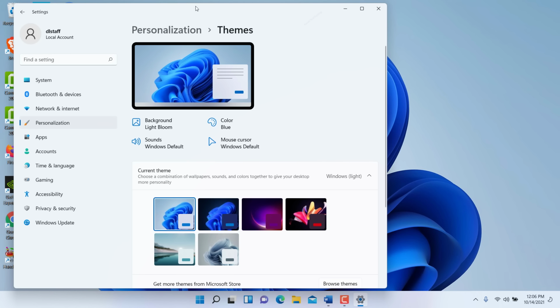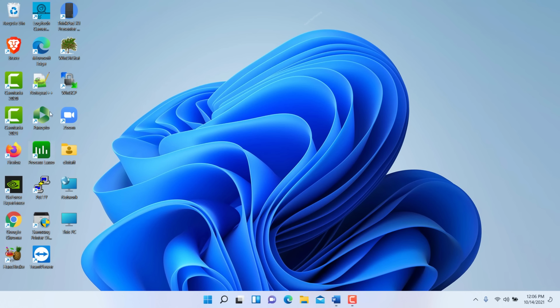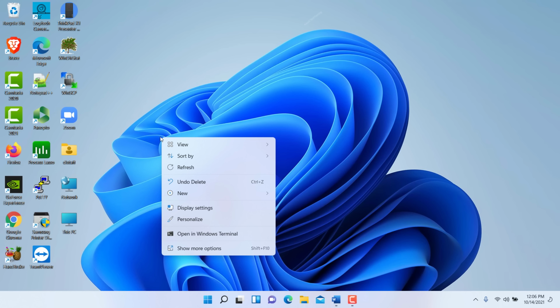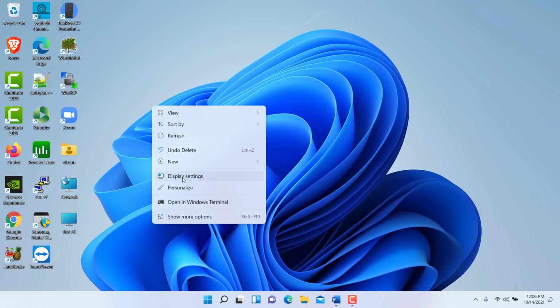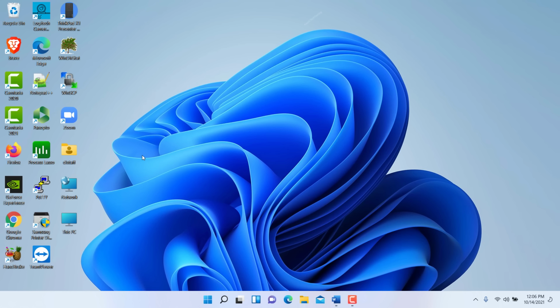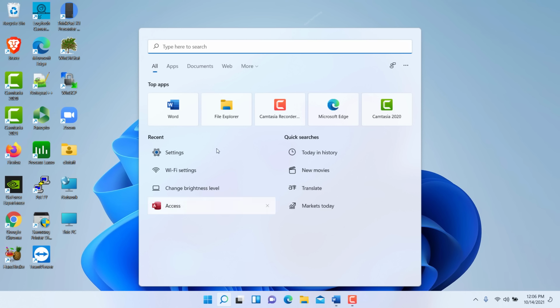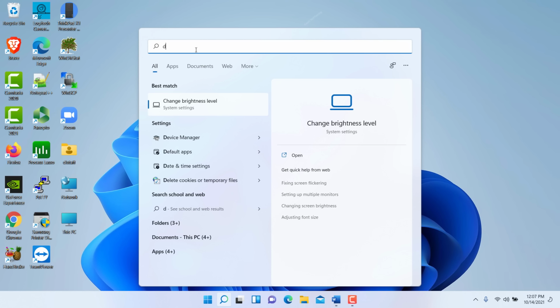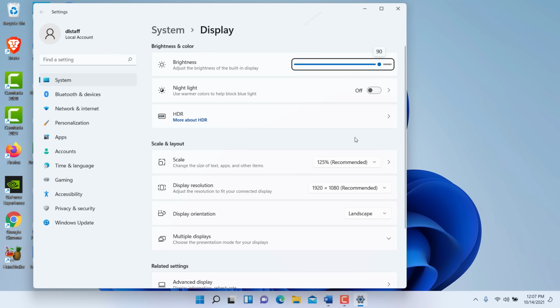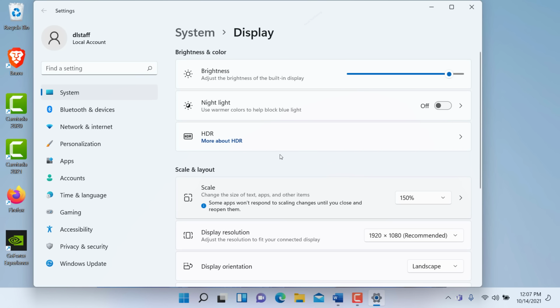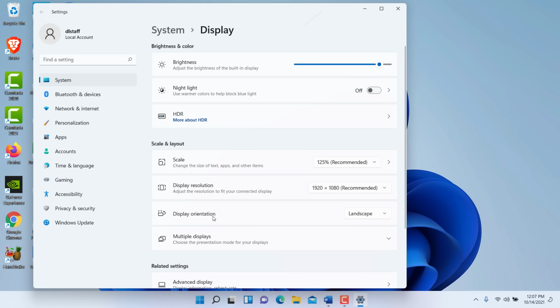Now, to change the font size of your icons and components of Windows, right-click here on the desktop and then choose Display Settings. Now I'm showing you this from the desktop functionality. However, you can also search for it and just simply choose here Display Settings. And then under the scaling here, you can change this so that it can be larger fonts and larger icons, or smaller if you prefer, and screen orientation and things of that nature as well.